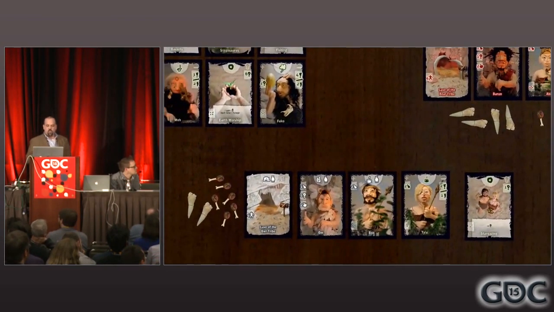Chris is the third player. He's pursuing a hunter-based strategy that ensures that his tribe will be well fed, but it might be hard for him to compete for special abilities later on in the game.